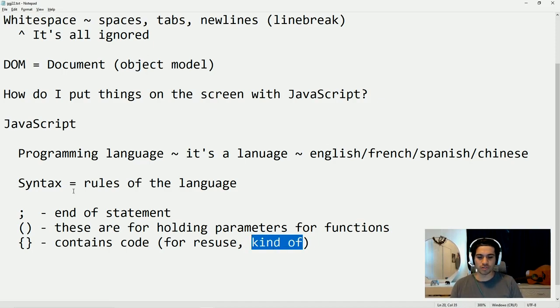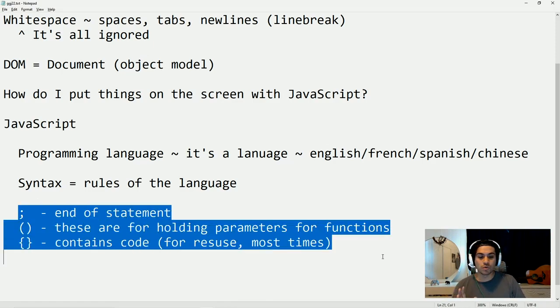Kind of. Well, like most times. We'll see, I'll show you. There's a special thing called an if. Okay, they're reserved statements that don't quite follow these rules, but they're reserved for specific purposes, and they kind of follow these rules, as you'll see.